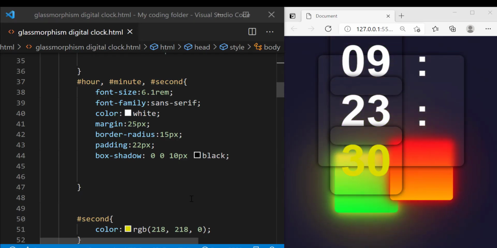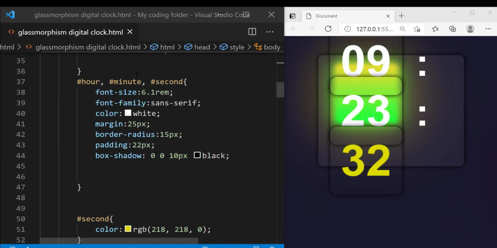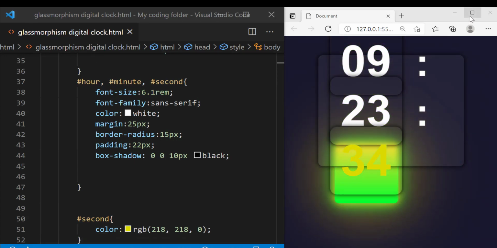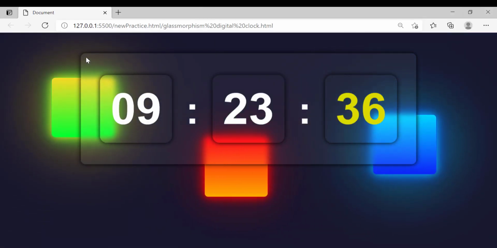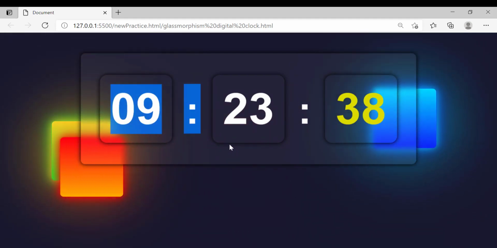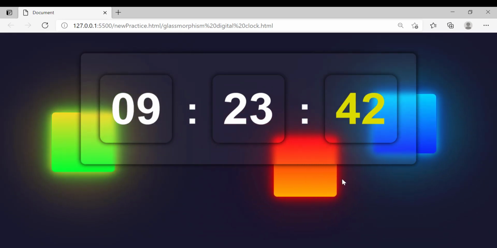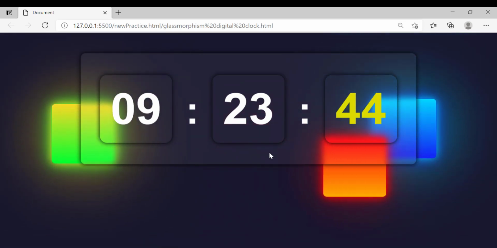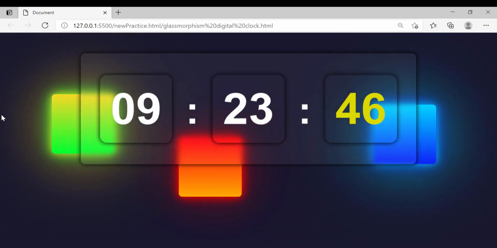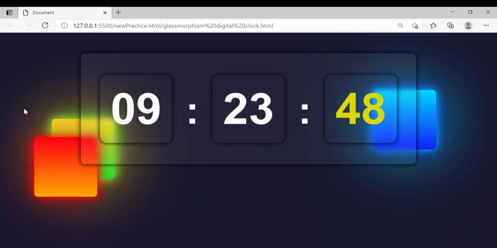Today I'll be showing you how to build this Glassmorphism digital clock. Let me show you what it looks like. It's just this clear glass clock and the time actually works, and I even added in some animations like these moving squares. They're glowing and they're just moving up and down in an endless loop.